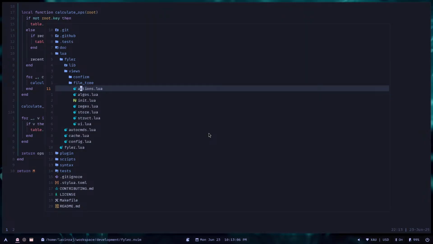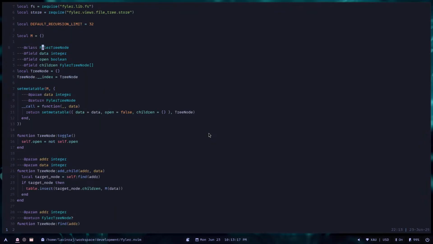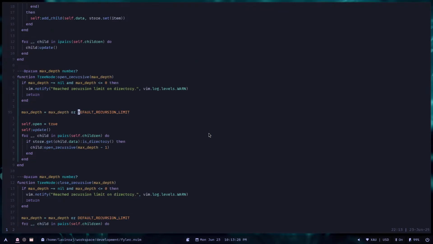You can see this file view has some local actions, algorithms, regular expression store, structure, and UI. And the structure has a recursion limit. Hey, wait a minute. Where are we using this recursion thing? Oh, okay. So this is the maximum recursion limit for opening the directories actually. Got it.